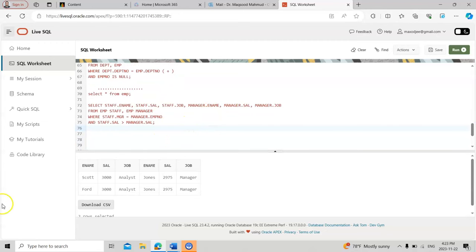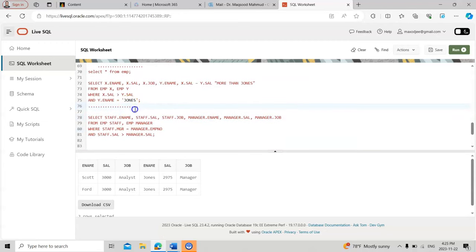Just to rectify, this query is for John's, when you're comparing the salaries with John's, greater than John's. This is the code for it, but if you compare with the manager, this is the query. So just for the correction, these are the people whose salary is more than the managers', right?